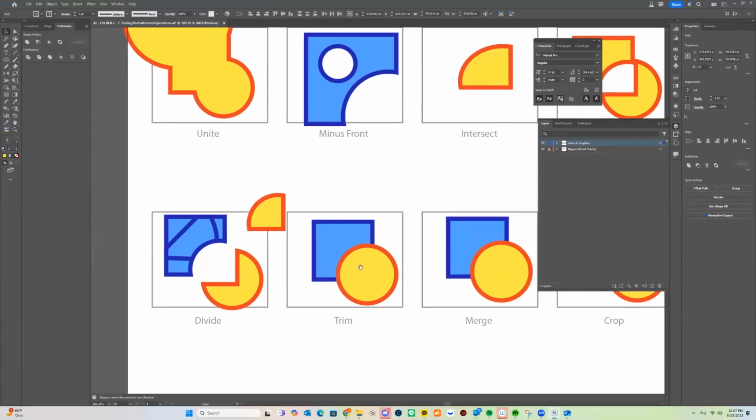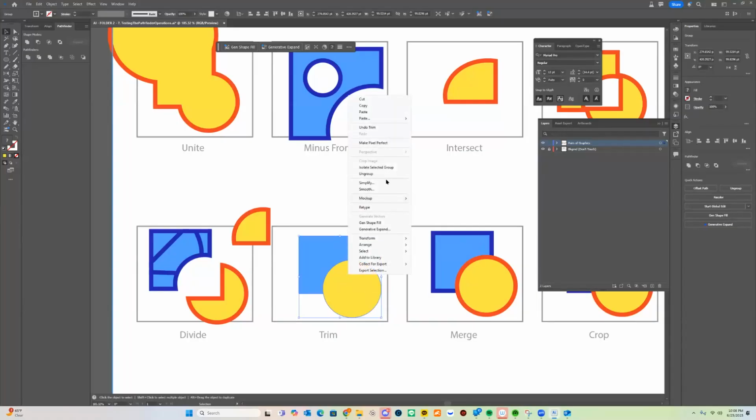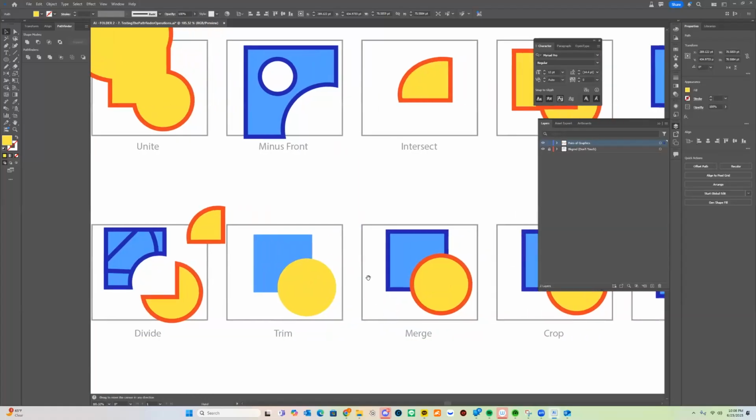The next one is going to be trim. Trim is really useful. Basically, if you press trim, it's going to get rid of your line work at first, so you might have to add that back. But if you ungroup it, it basically deletes all the underlapping parts without getting rid of the overlapping parts. So the yellow circle stays, but everything underneath it goes away.